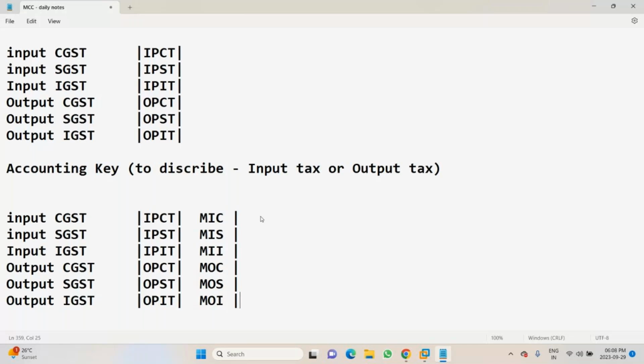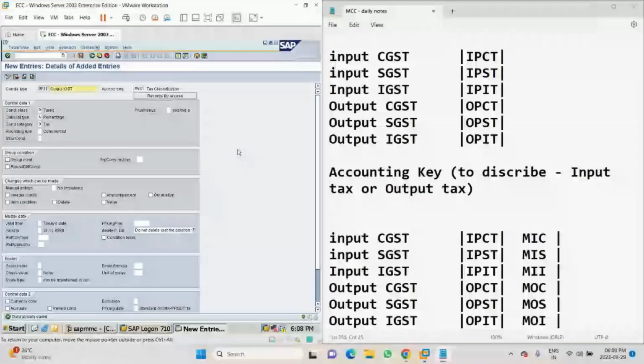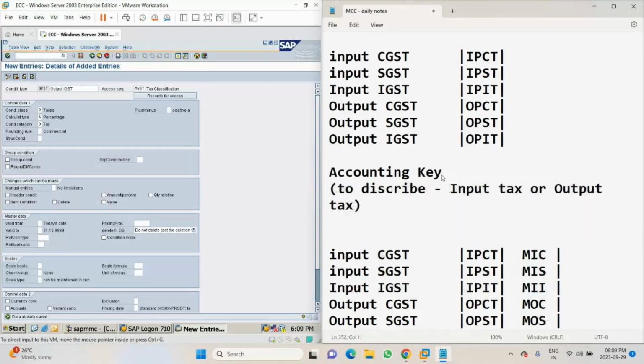So we'll discuss this, whether it is an input tax or output tax. The next step: for creating the accounting key, the T code we are going to use is OBCN. Okay, this is the T code.